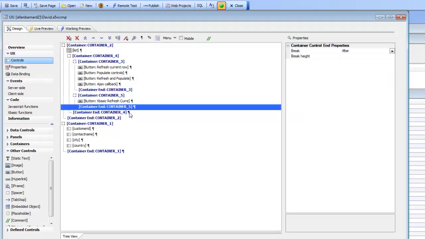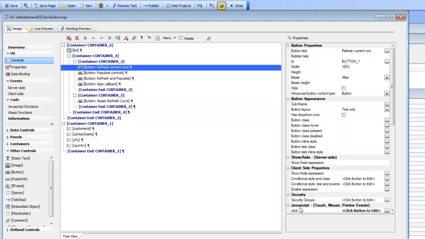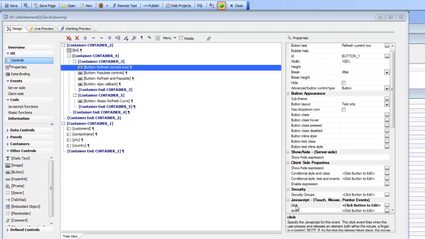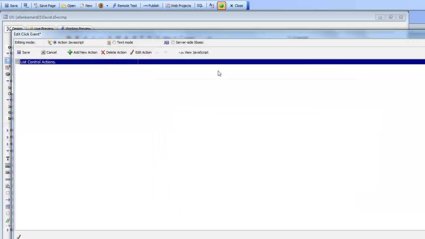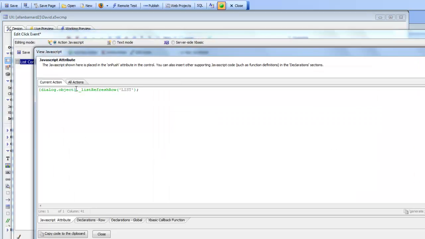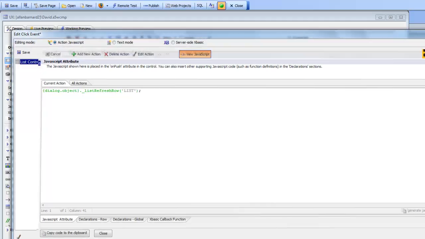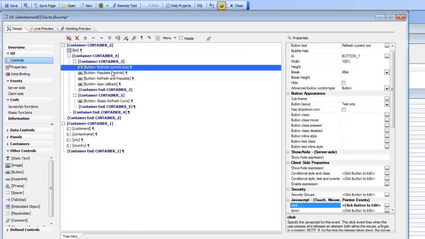and if we look at our controls, we can see that we have a button here that executes some action JavaScript to refresh the current row. If we look at the JavaScript, we can see that we're calling the list refresh row method to refresh the current row in the list. So this is going to do an Ajax callback and get up-to-date data for the current row.